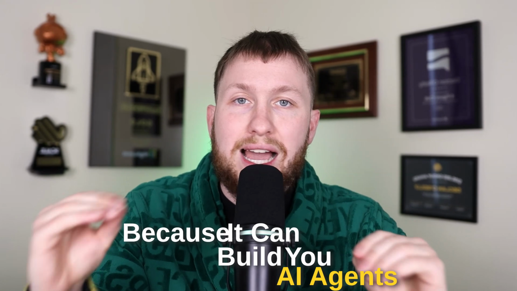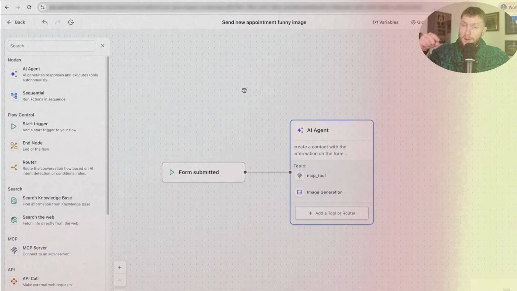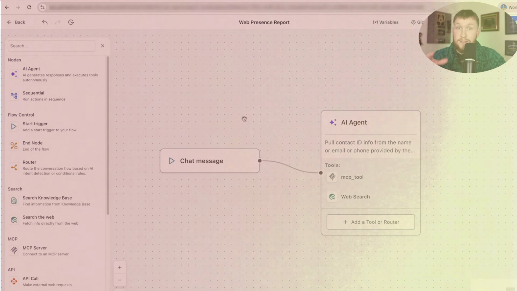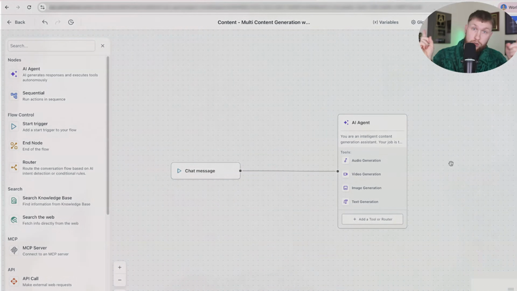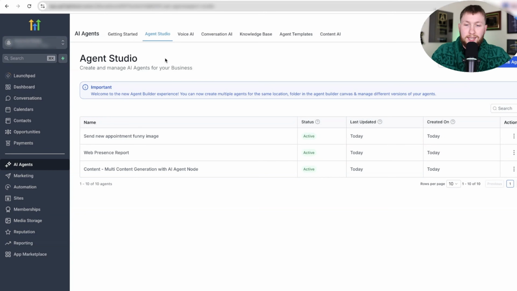GoHighLevel's Agent Studio is not powerful because it can build you AI agents. It's powerful because it can build you an AI workforce. So in this video, I'm gonna explain to you why this is powerful and how this works, but more importantly, I'm going to give you 3 pre-built out AI agents that have 3 different functions inside of the Agent Studio. And guess what? I put them into a snapshot and they are yours completely free. So we're just gonna jump right in.